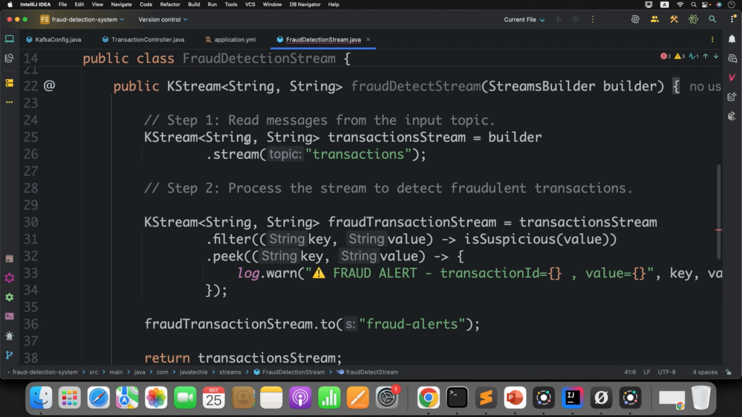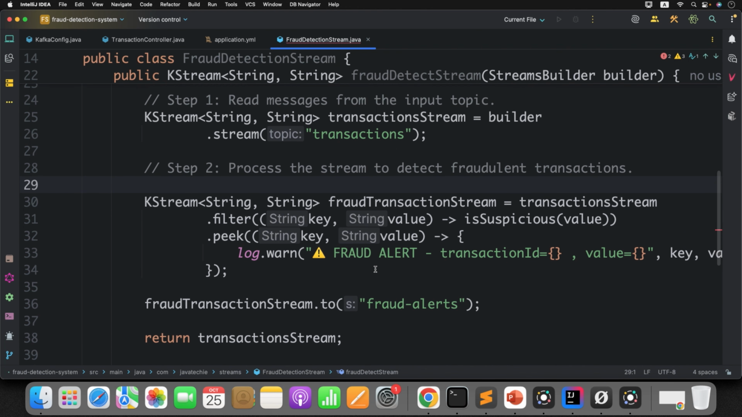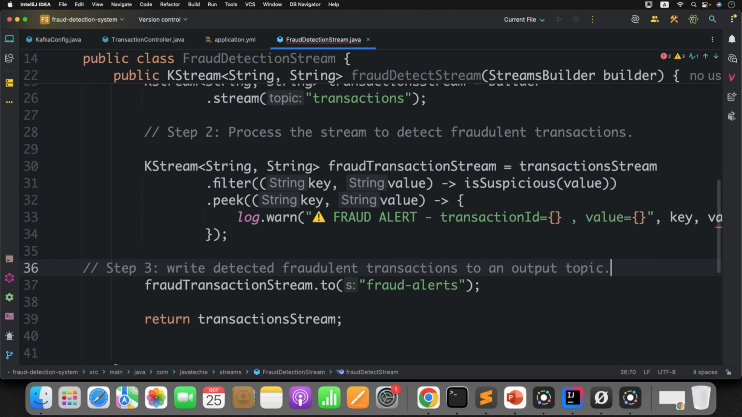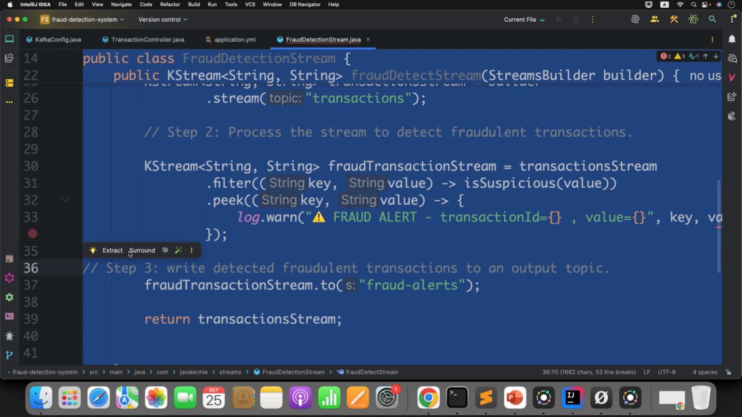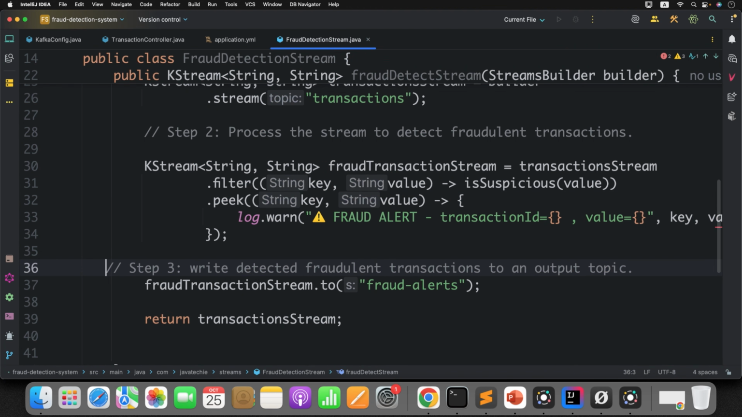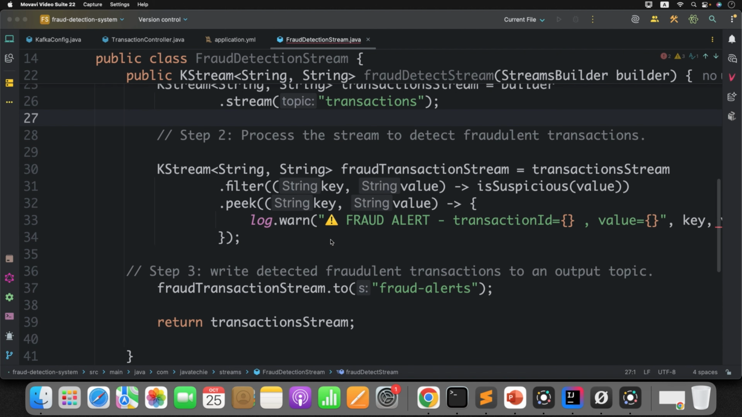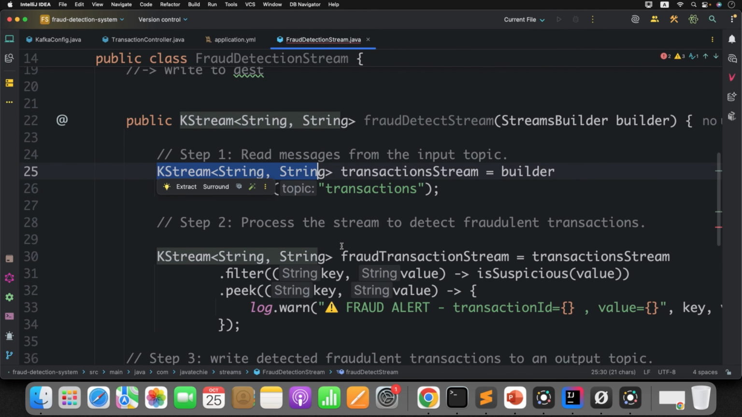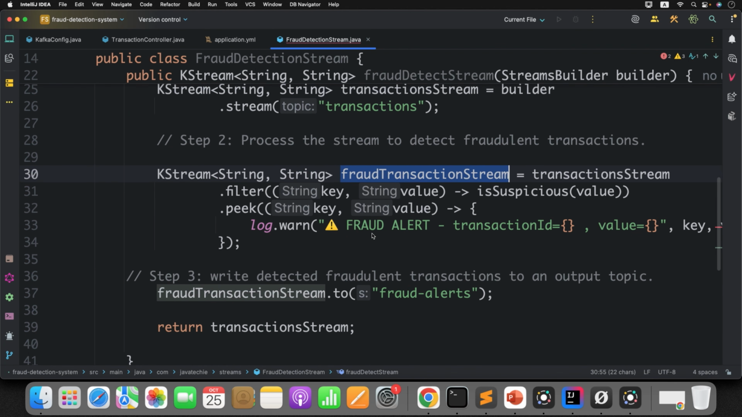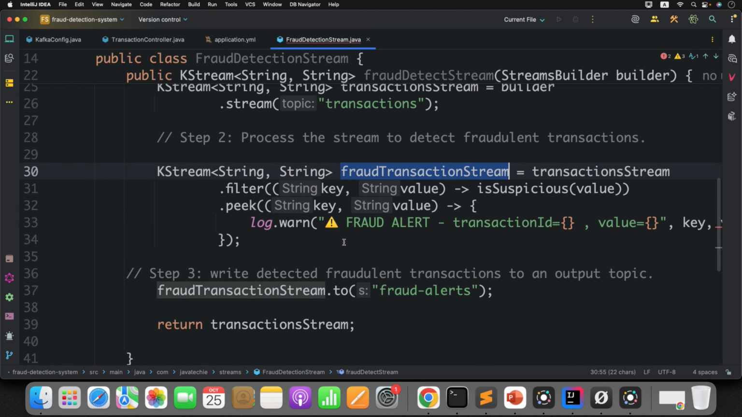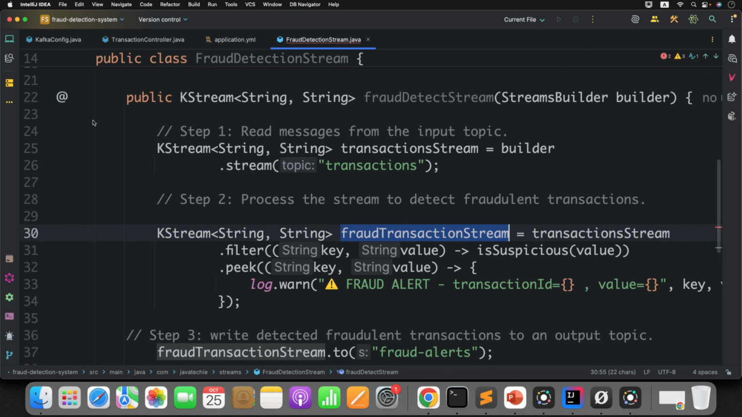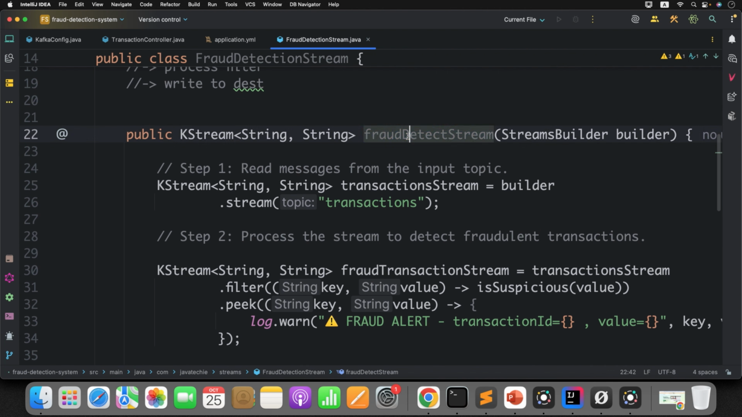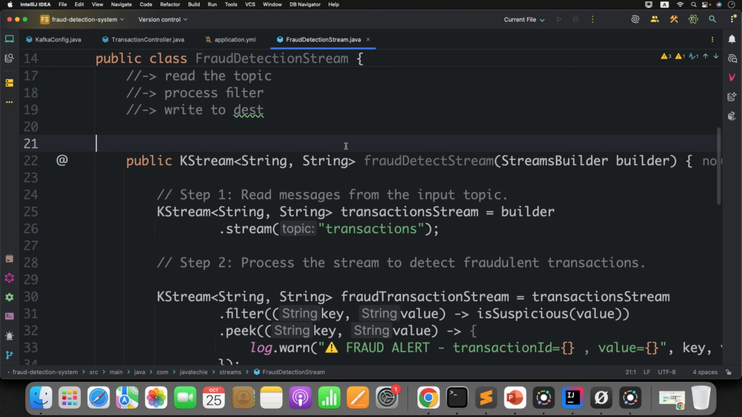Did we follow all the 3 steps? Just add a comment. All the 3 steps we write it properly, step by step. Since I am explaining this for better understanding, we are using a different stream variable for each action, right? But if you want to simplify this using Java 8 functional style coding, you can also do that. We'll use this approach, which is easy to understand for beginners.